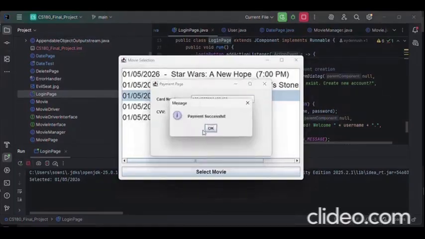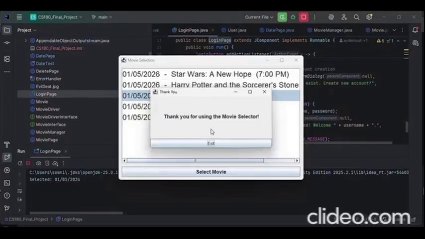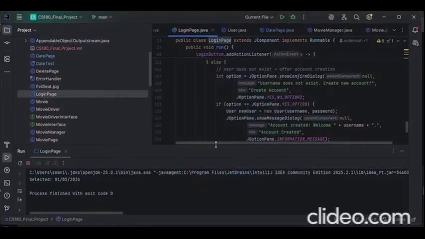Click pay, payment successful. We get the thank you page. Thank you for using Movie Selector. I'm gonna click exit and the program ends. So I hope you guys enjoyed a little run through of what our movie reservation system looks like from the user end.